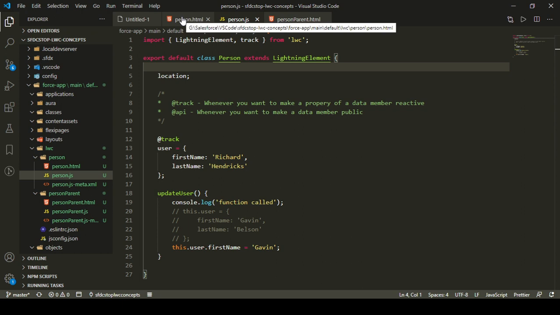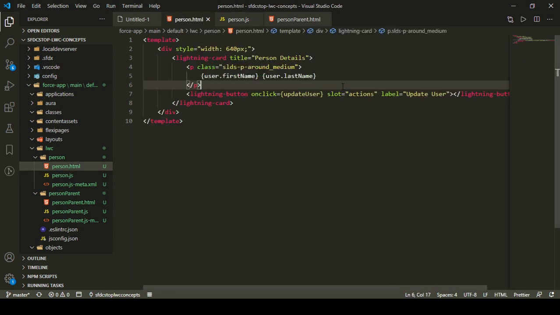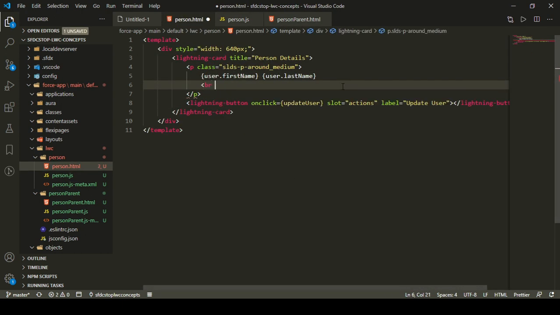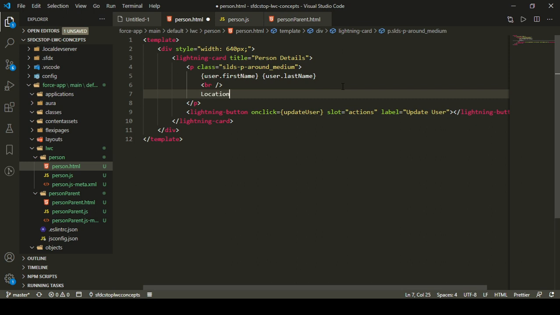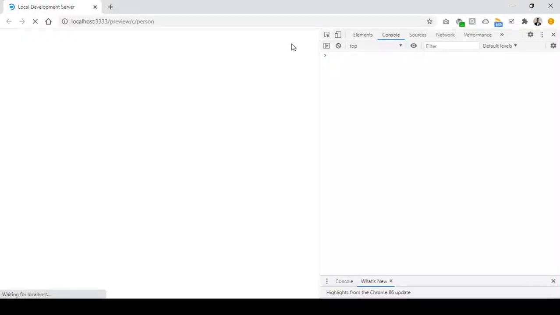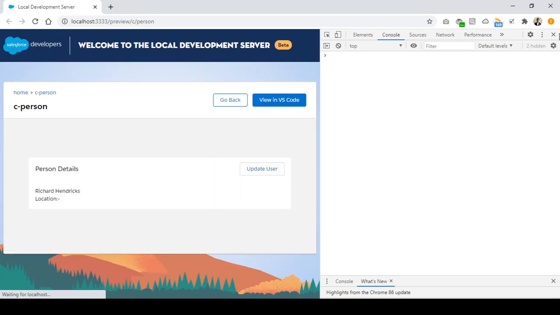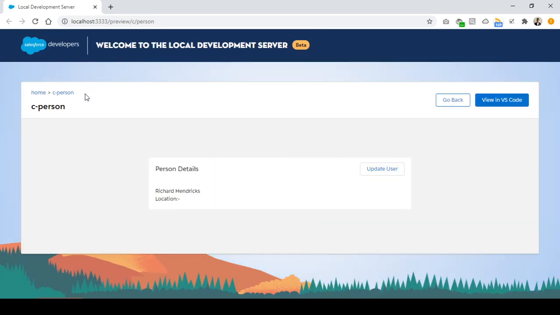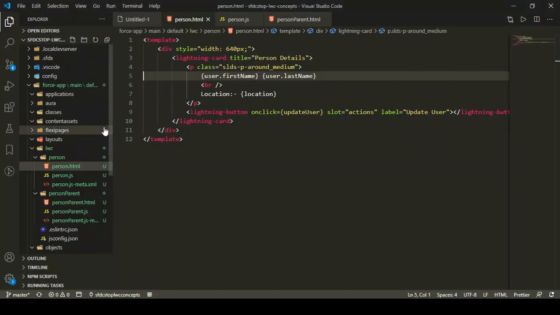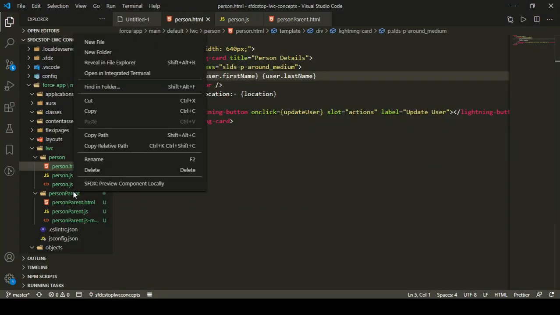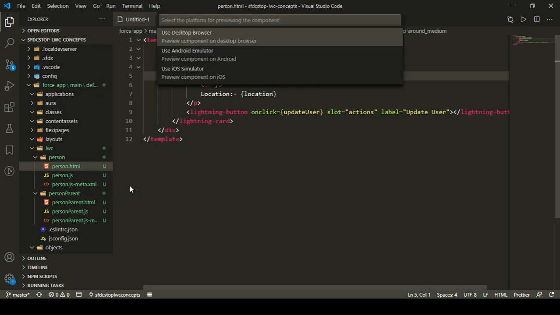Okay, and I can do one thing. I can go into my HTML, add a br tag over here, and say that the location is location. I want to display the location in my HTML, so I have added it here. Let's have a look at our component. Initially, if I'm previewing the person, I can say that the location is empty. But now I want to preview my person parent component. So let's preview this one, right?